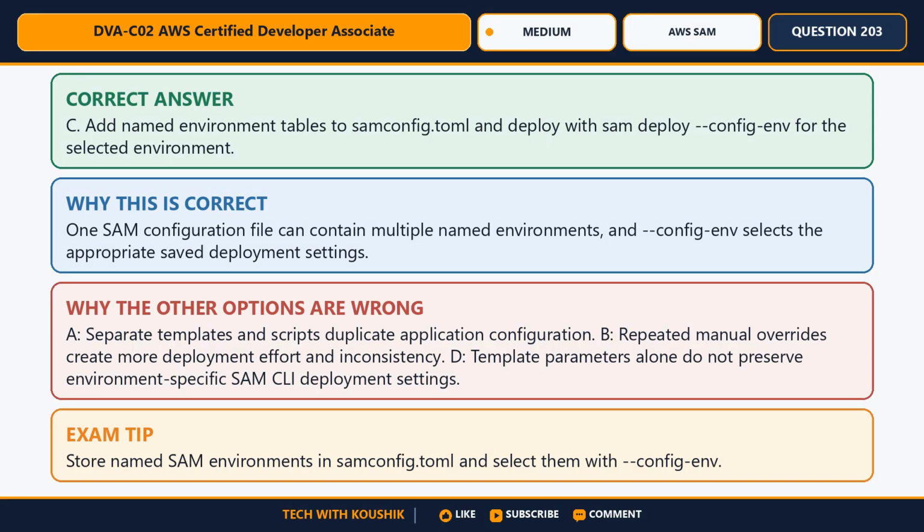The correct answer is C. Add named environment tables to samconfig.toml and deploy with sam deploy --config-env for the selected environment. Here is why. One SAM configuration file can contain multiple named environments, and --config-env selects the appropriate saved deployment settings. Why are the other options not correct?